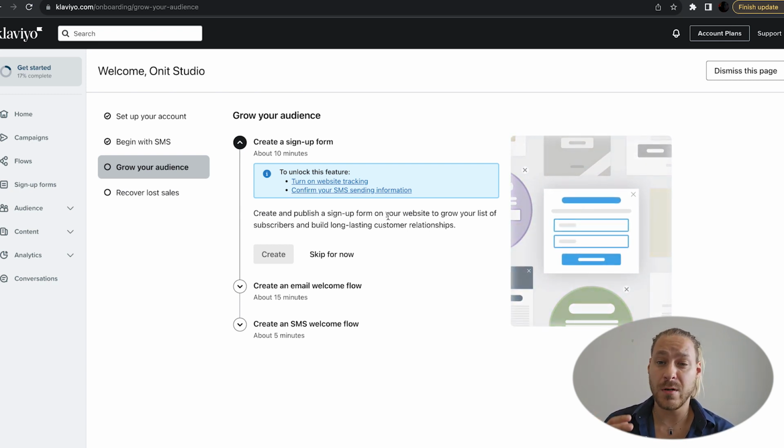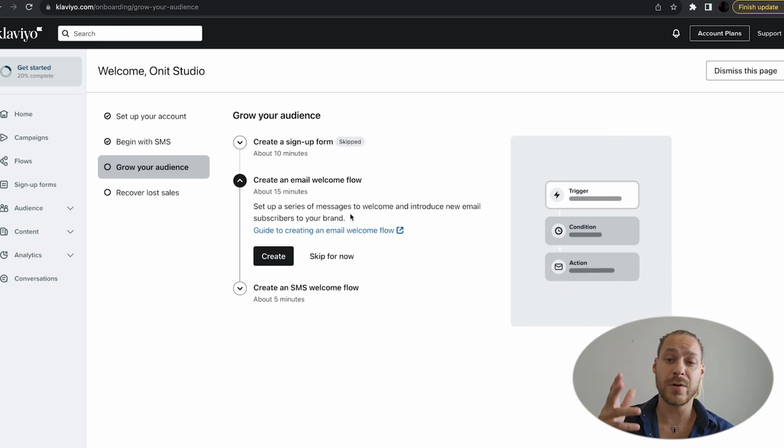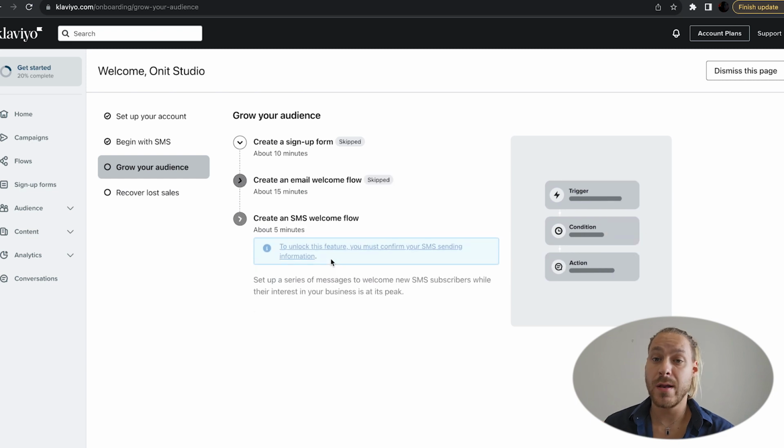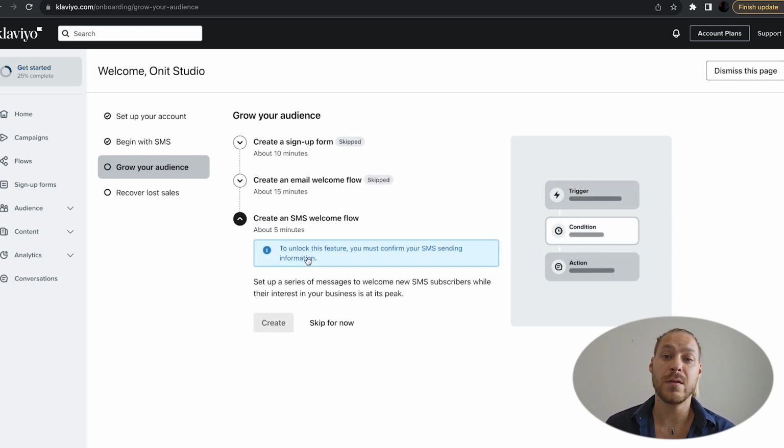If you want people to sign up to your emails, this will create this for you, but that's for a different video. Create an email workflow, great. Skip that for now. And create an SMS workflow. This is the same thing. Let's just skip for now.